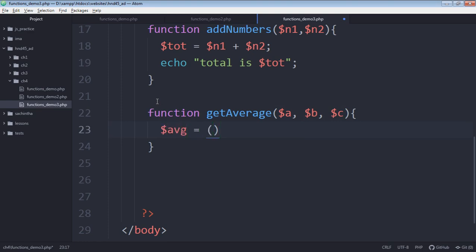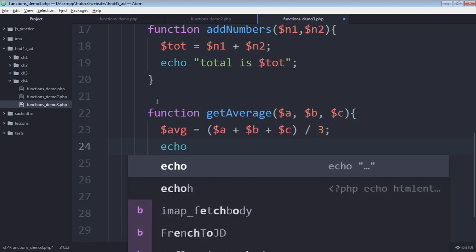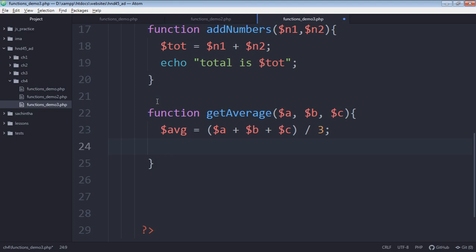So A plus B plus C and everything divided by 3. So this will give you the average, and we are not going to do an echo here. No, we're not going to display this one. We're going to make use of this calculated value, this answer, somewhere else in our program. So for that reason, we're going to return the figure. So we say return, and we can say simply average. So that's all the code.